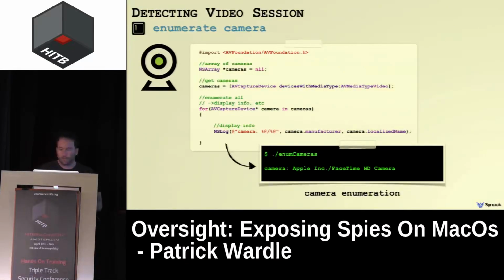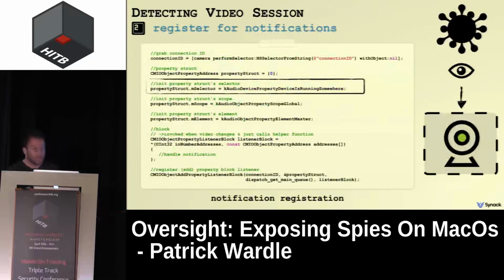So the first thing the malware needs to do is enumerate and find that built-in webcam. We talked about this already, how to do it programmatically, but just to reiterate, we can use Apple's AV Foundation. This can be done in a few lines of code. Basically, you call the devices with media type method, pass in AVMediaTypeVideo, and this will return an array of cameras. So you'll get access to the built-in one, or if they have an attached camera, you can get access to that device. And then once you have access to that device, you can start registering for notifications.